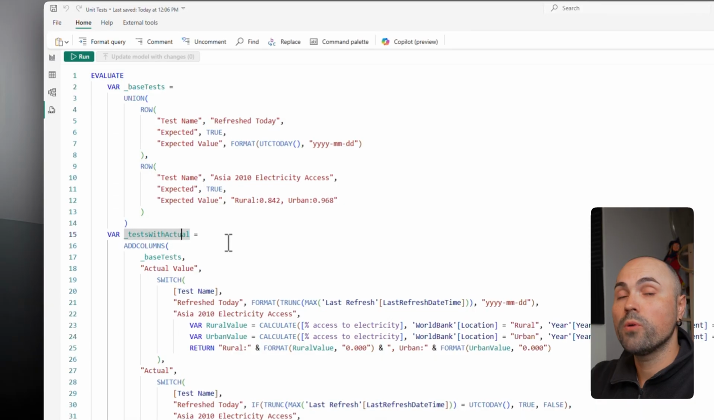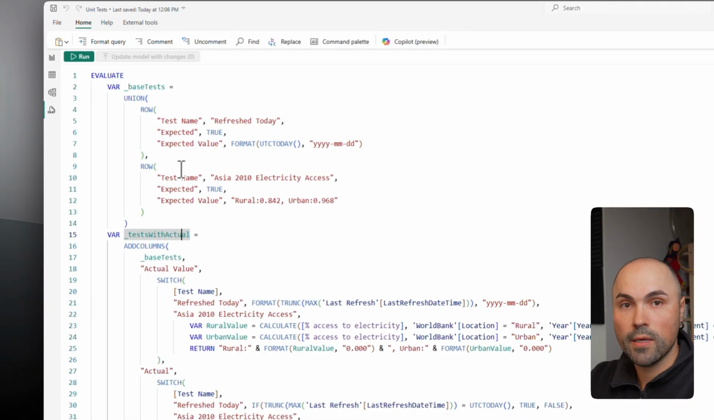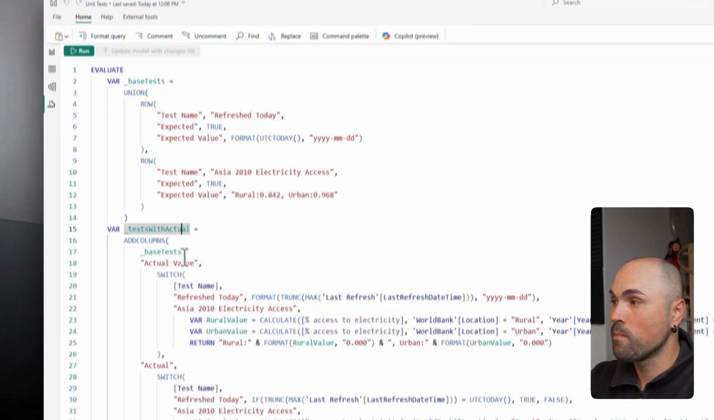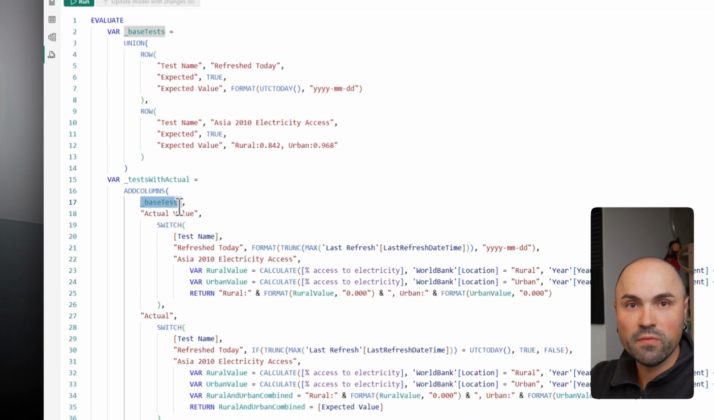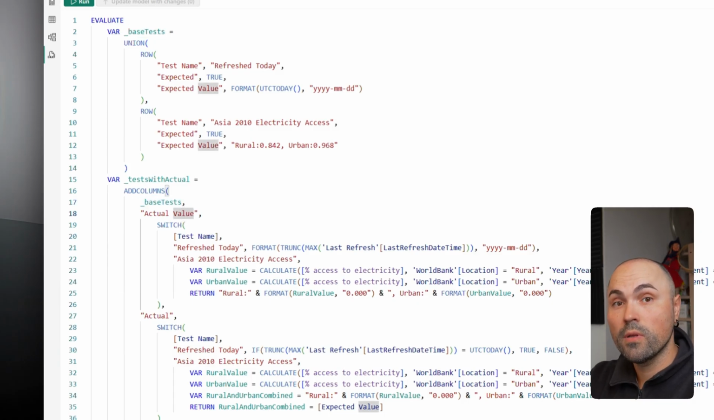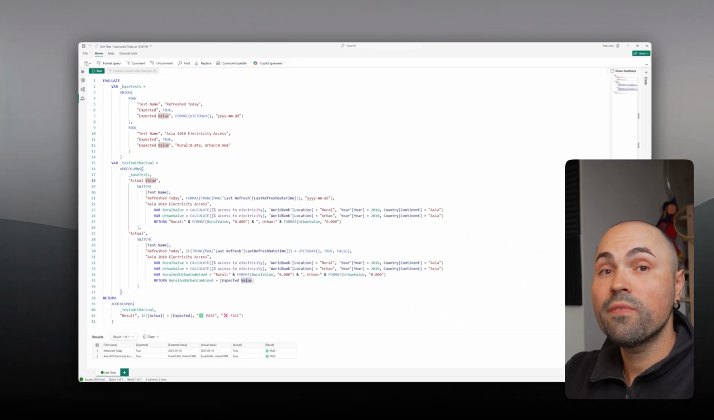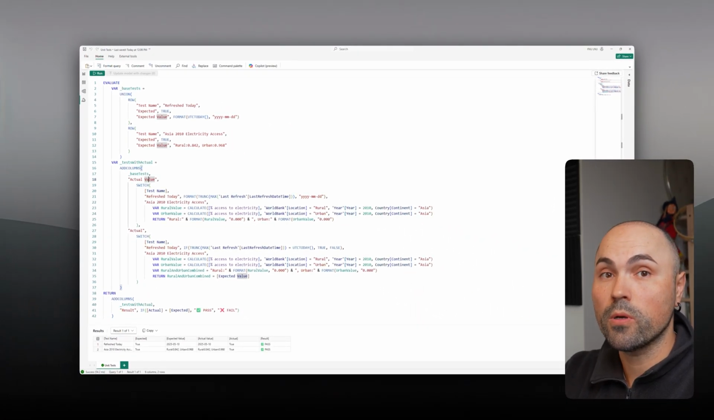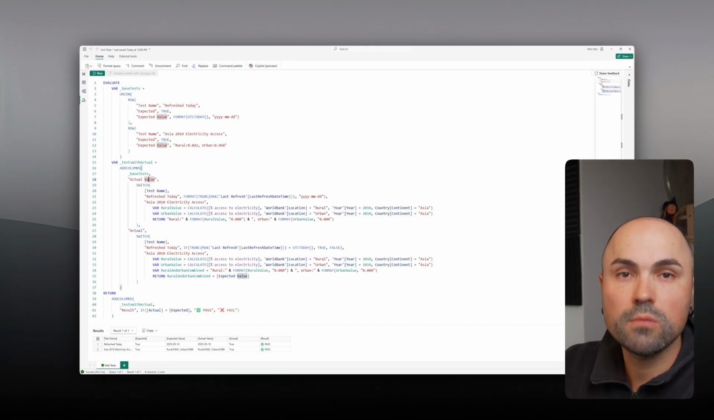Let's proceed to the next step. Test with actuals. Here, I would like to add a few extra columns to the previous dataset, which I created here with my list of tests and expected results. Therefore, I'm specifying here base tests. And I am adding two more columns, actual value and actual. The difference between the two is that actual provides just true or false as the result, while actual value shows the value itself.